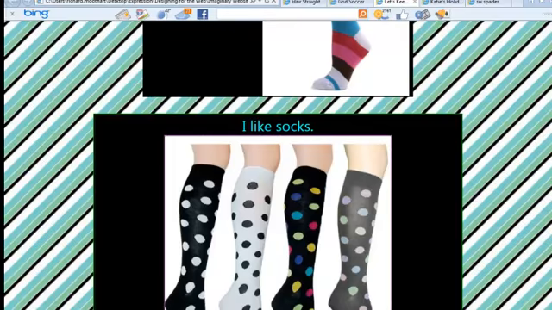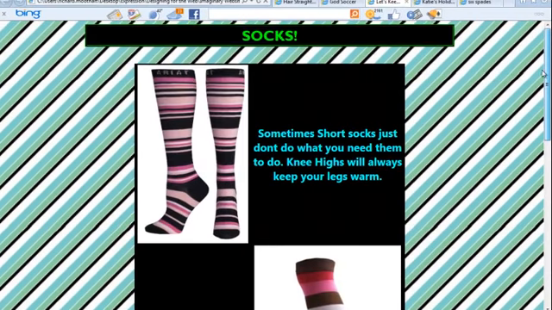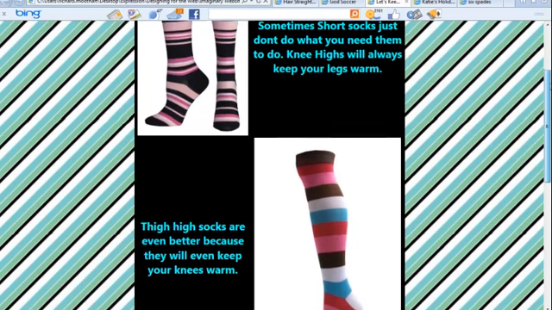I like this website because of the way it's laid out. This person used a table, and we have one row and one column. And notice the background colors match the colors of the text. I like the title up here. It's set apart. It's probably just a one-cell table, one row, one column.